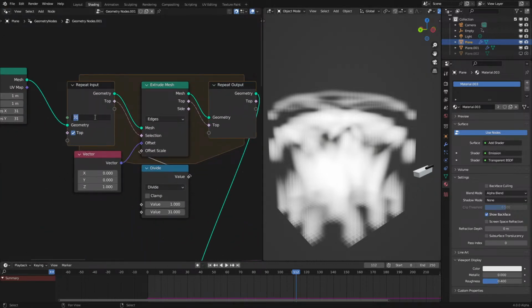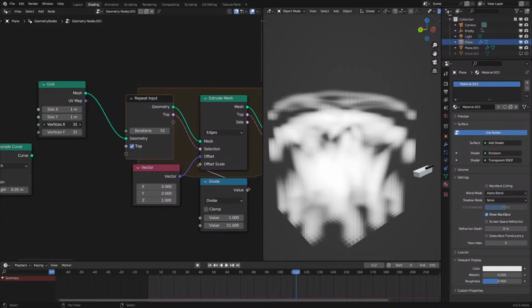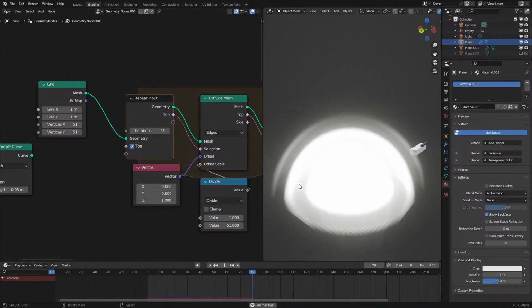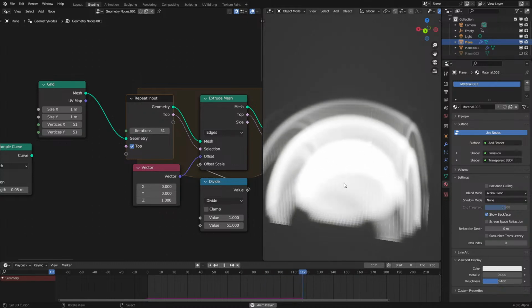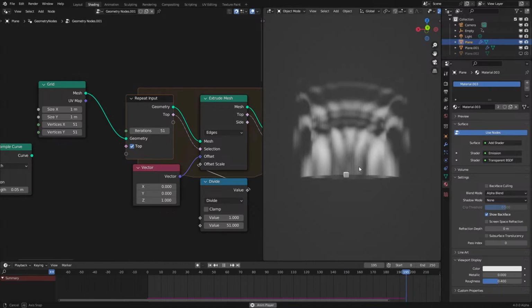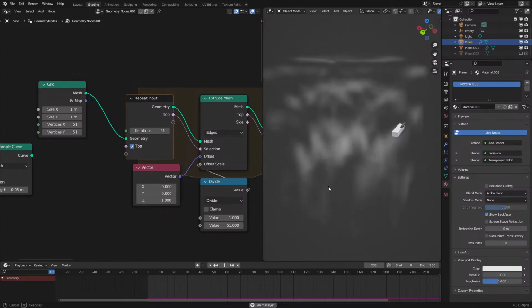So let's set this to 51, 51, 51, and 51. This is going to lag, but it works. We can see the sound bouncing off the walls, kind of.